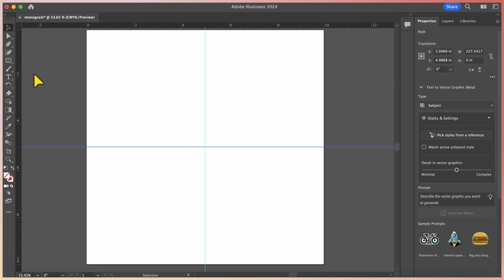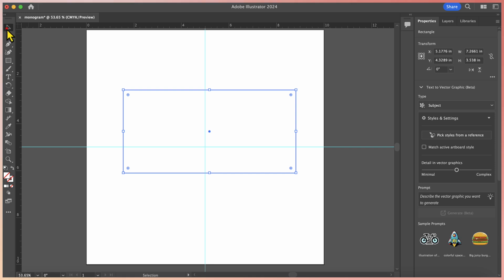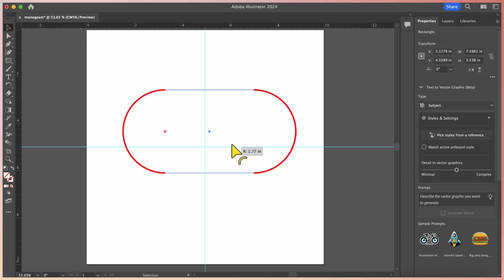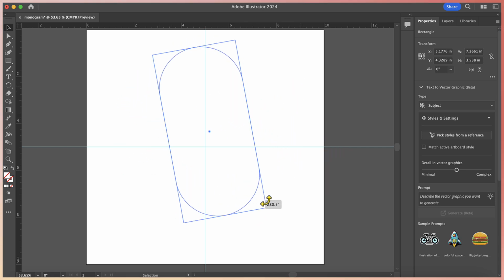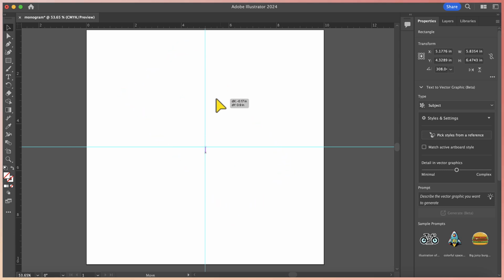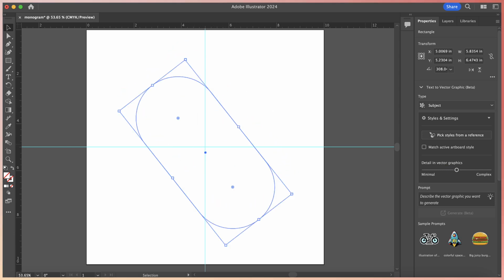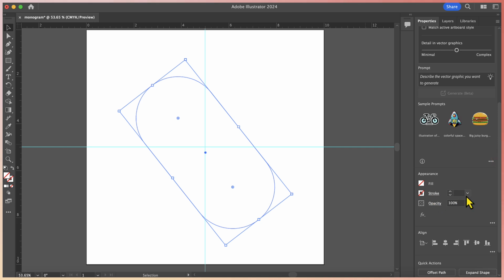I want to create a monogram in the shape of a heart. Now you guys can select any shape that you want for your own monogram. To create my heart, I'm going to start out with a rectangle, and I'm going to round out the rectangle completely to turn it into an oval. I'm tilting it slightly because this is going to be one side of the heart. I'm going to give it a stroke of 1 point just so that I can see what I'm doing. And then I'm going to duplicate it.